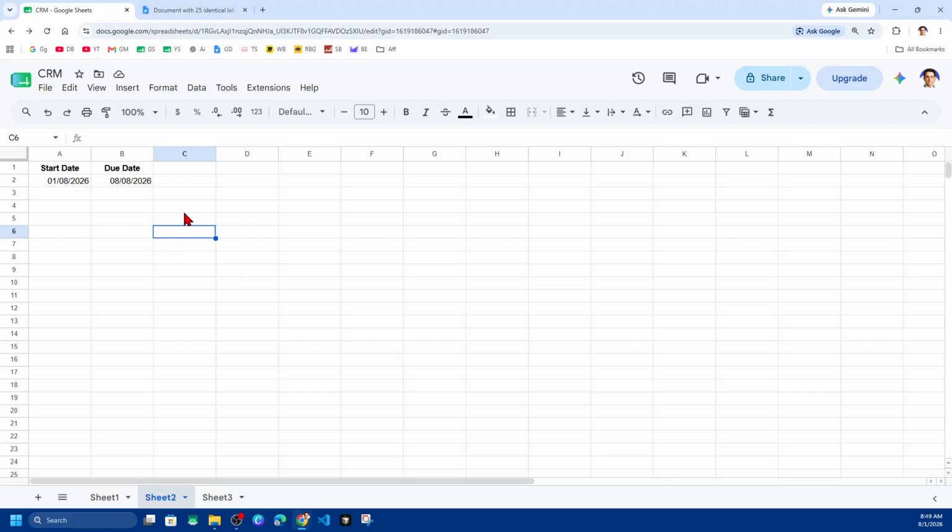enter the start date. So for example, I've got A2, I've got the 1st 8th 2026. Now in column B2, we want to create this due date after 7 days. So what I've done, I've put in equals A2 plus 7, and that's going to have a due date of 7 days from that start date.